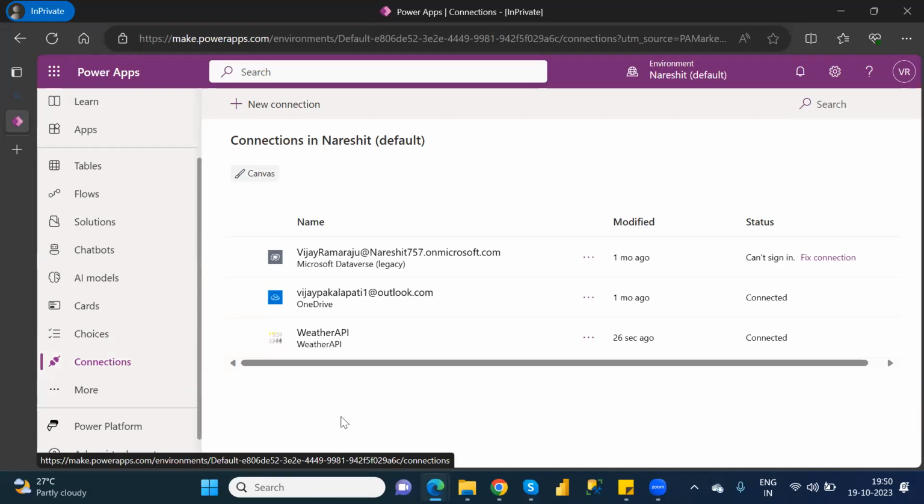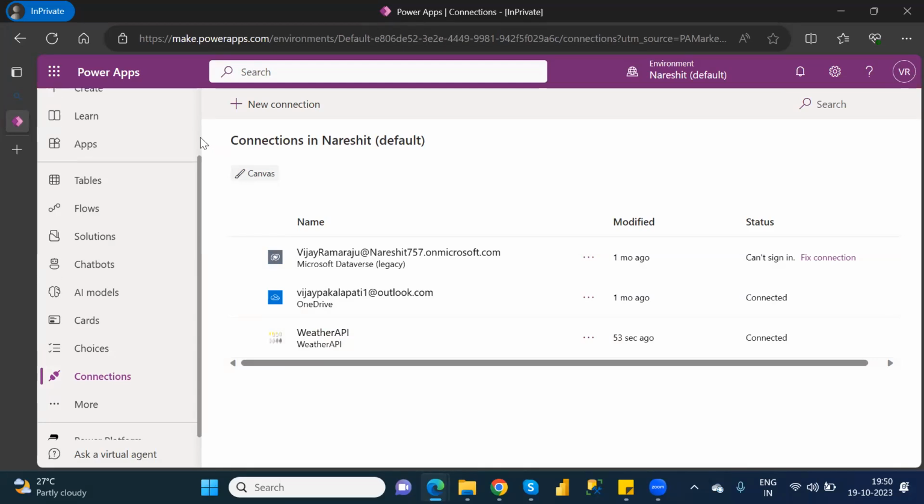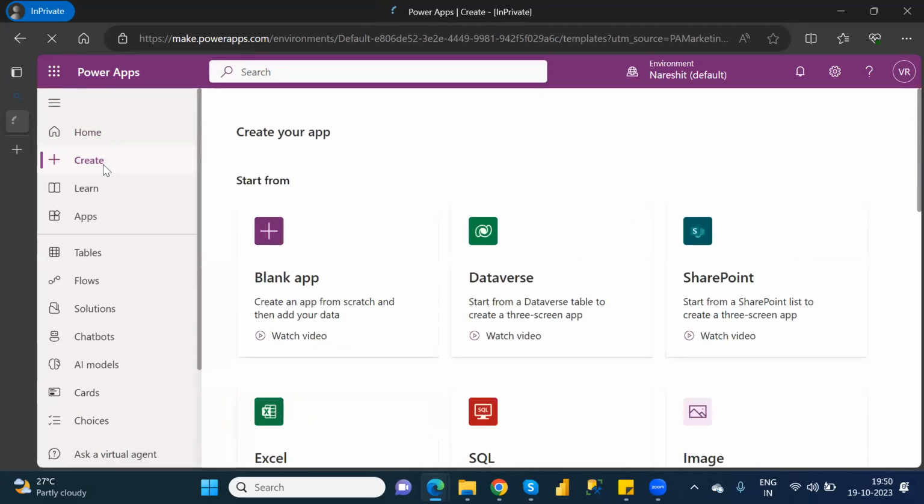Let's see how you can do this. So I created a custom connector. Now I have to pull this custom connector into the Canvas app itself. For that, you know how to create a Canvas app, right? So go to the create tab. Under this one, there is a blank app option.